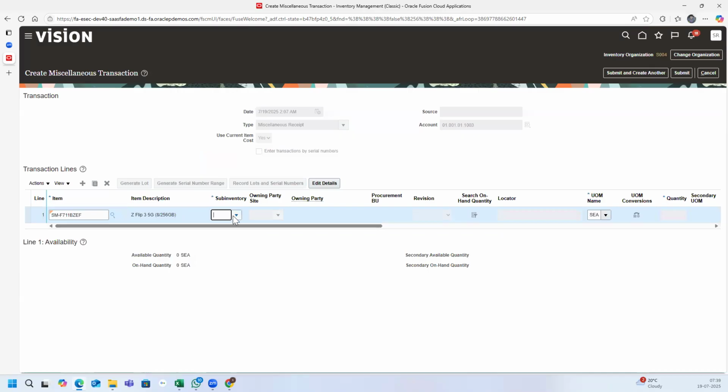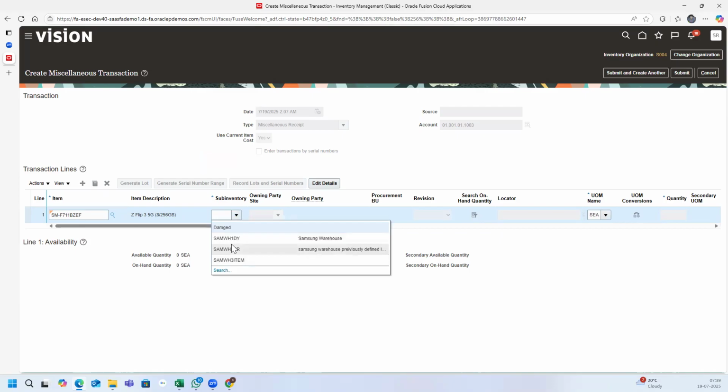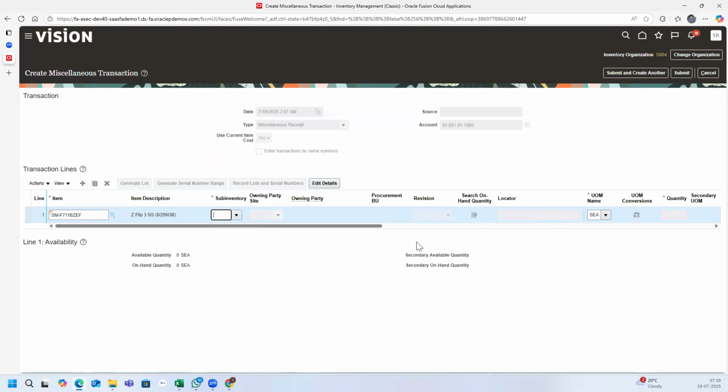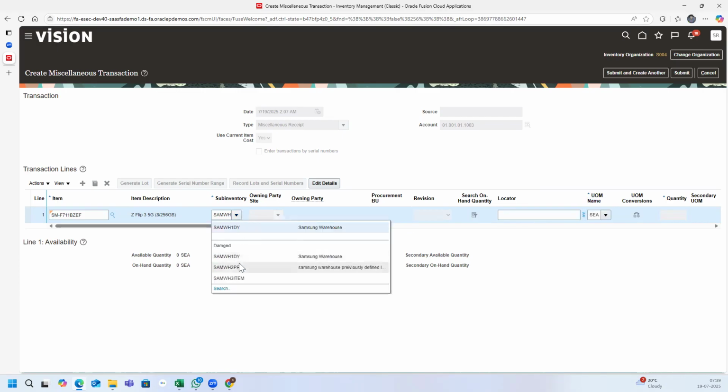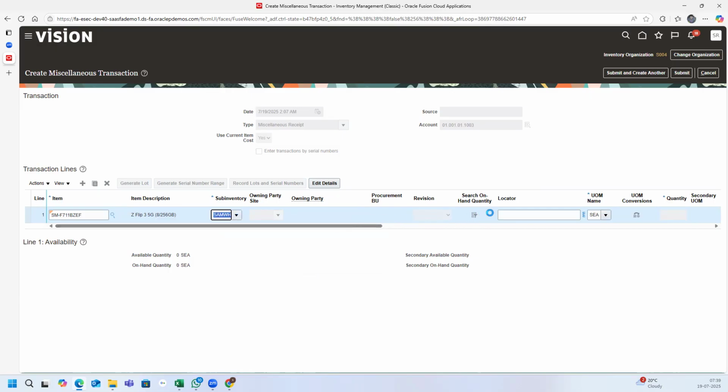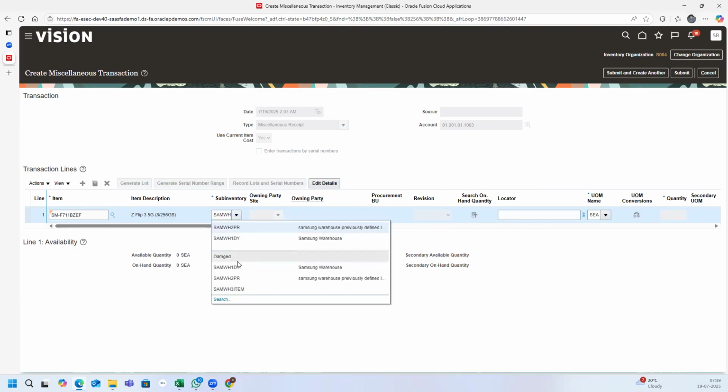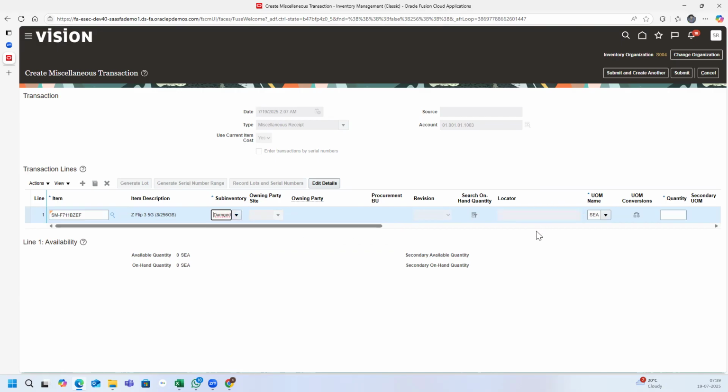So here sub-inventory is important. In this, if I enter any of these two, let's suppose dynamic, okay? When you select dynamic, it will ask you to enter the locator. If I select previously specified, in this case also it will ask the locator. In case if I say no locator control, like damage, it won't ask.